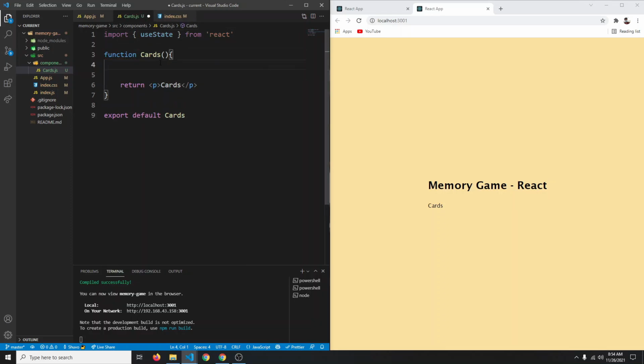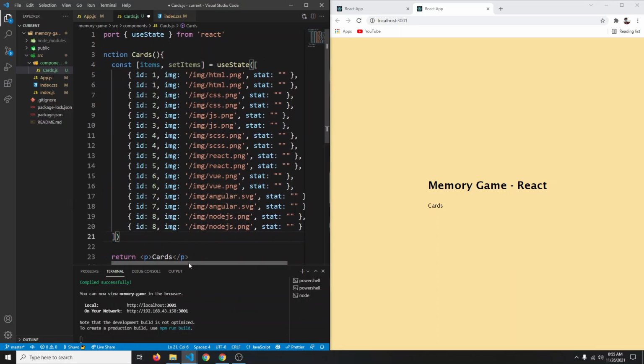So we're going to say const items, and set items equals to useState, and this will be an array. So let me just paste the array I already have, and then I'll explain. So control V. So you'll see I have an array of objects.